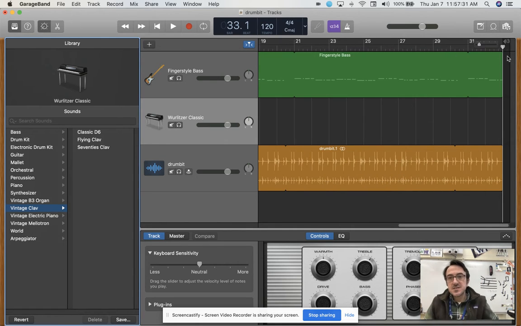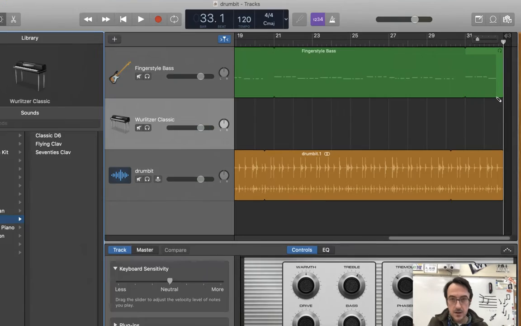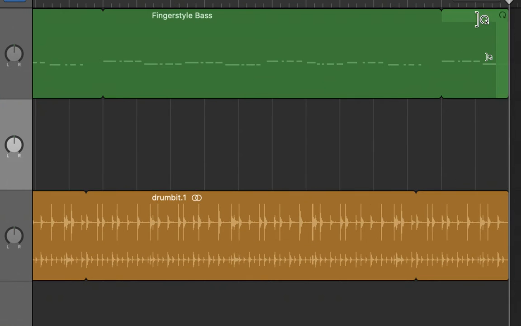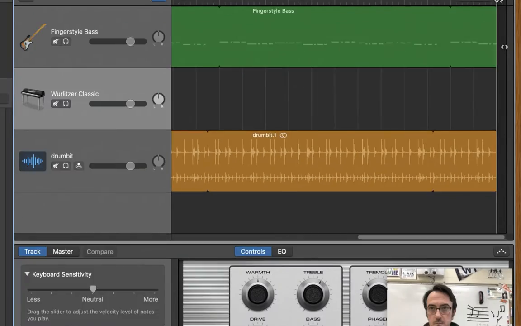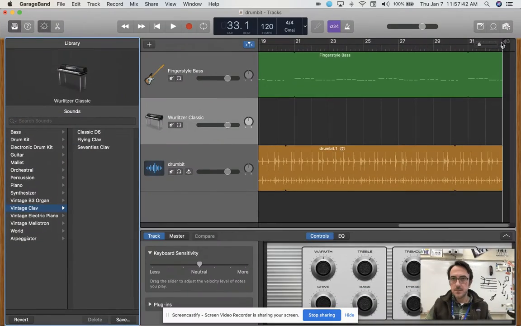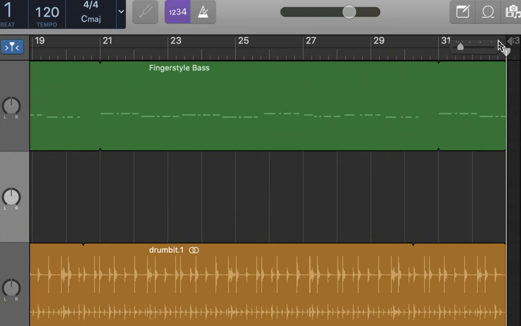So first things first, if I go to the end of my song and I look up at the top here, what just happened? There we go. This little arrow right here, see that arrow right there? That little arrow, it's like a little gray arrow right below my mouse. That gray arrow right here signifies the end of the song.